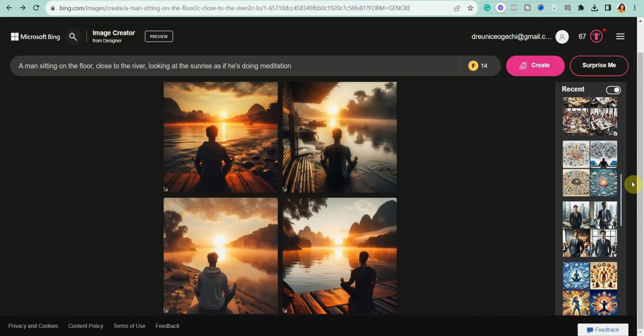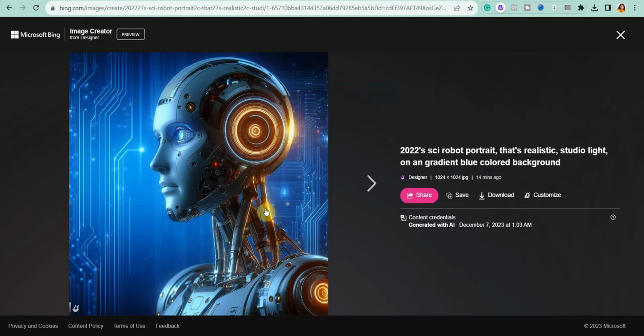Now all of your images are going to be saved here in the recent section. You can see the past images I've generated here. This one I thought was quite realistic, and you can see this is actually the prompt I used to generate this. And yes, you can make great images with this AI, so go ahead and check it out.